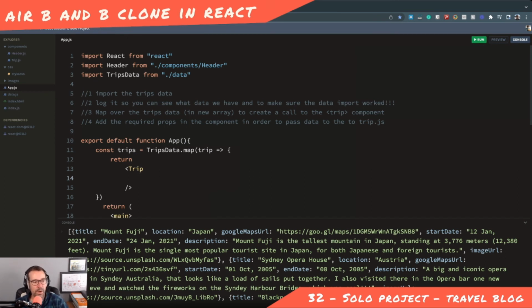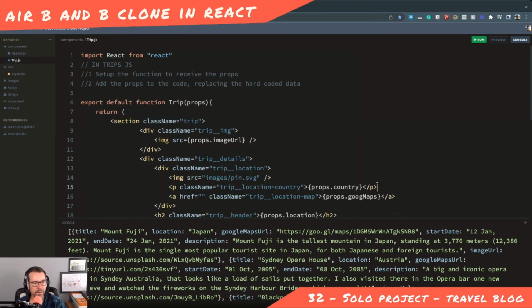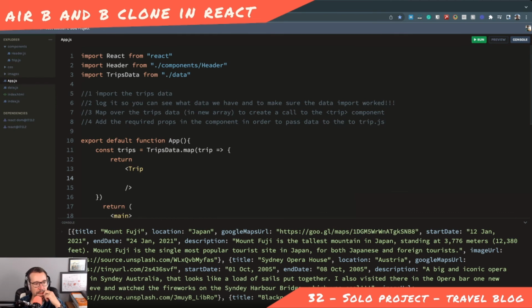Okay, so we now need to look at each prop that we're sending in, that we're receiving. So it needs prop image URL. Get rid of that. In fact, we could do. I don't suppose it matters what order we do it in, does it? So.